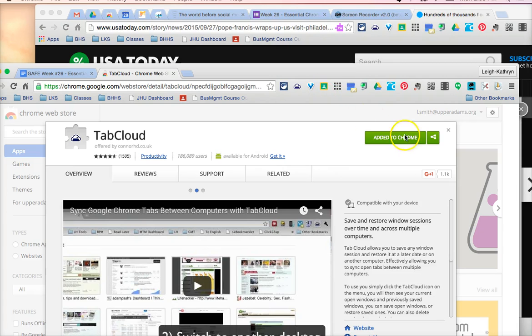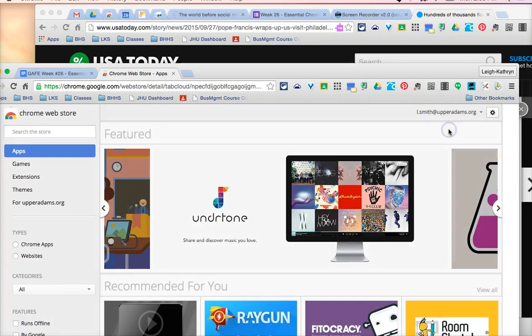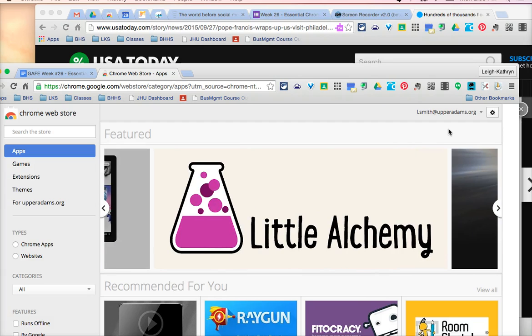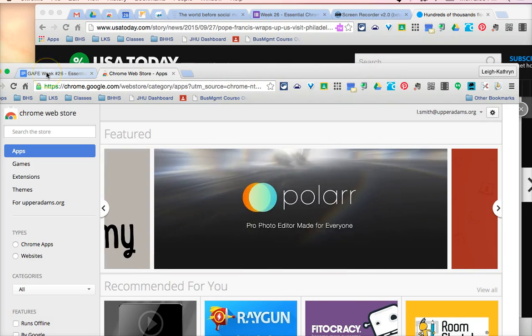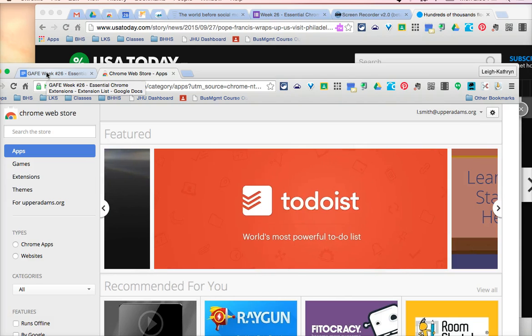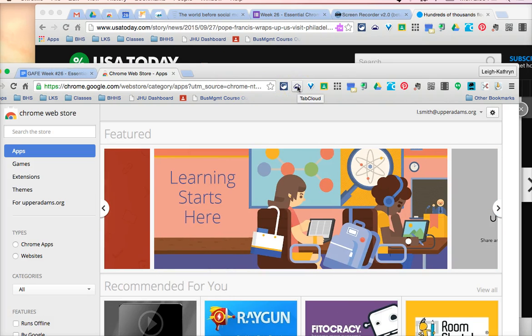There is another one called One Tab, and what it will do is reduce everything down to one tab within a window. So instead of having, I don't know, 10 tabs, it'll just have one tab for the window. But then you have to open up all 10 and close all 10, and you always have to have that one tab open. I find myself using Tab Cloud much more often.